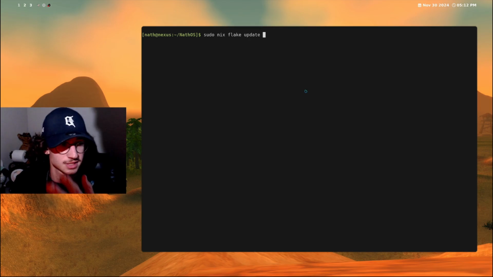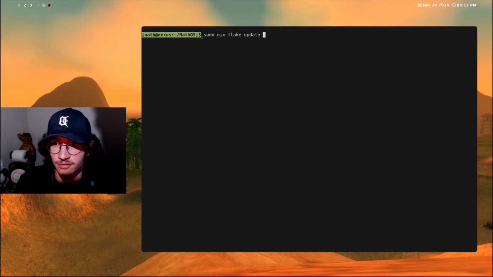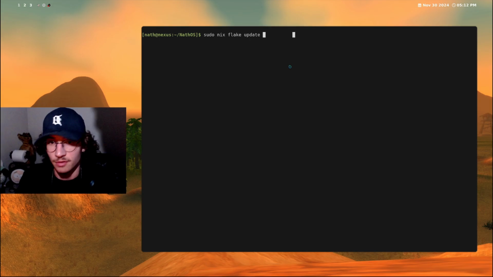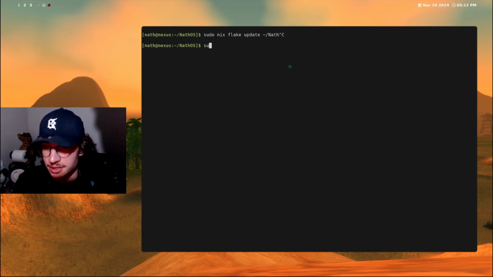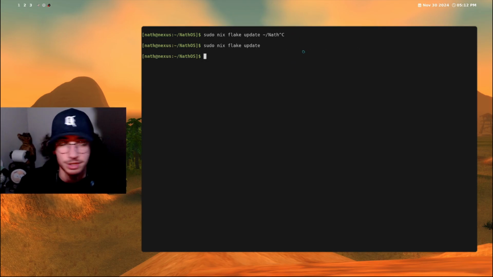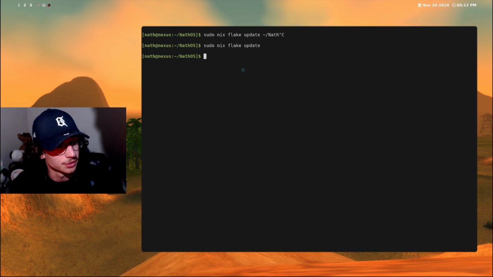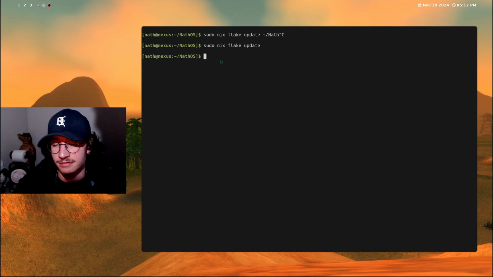I am currently cd'd into the directory my flake is in. If you're not, you're going to want to do that. So you could do the tilde and then slash for your home directory, and then for instance, NathOS if I was not in there. But I'm just going to do sudo nix flake update, which I've already done, but for you, it might take a little bit longer. And then after that, if there are no errors, which there should not be, and if there are, try to read them over. If you need help, you could join the NixOS Discord.